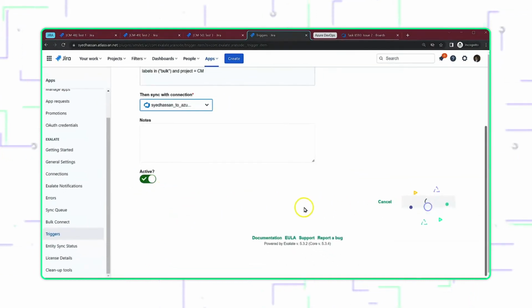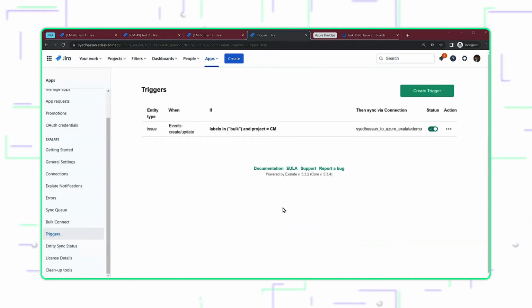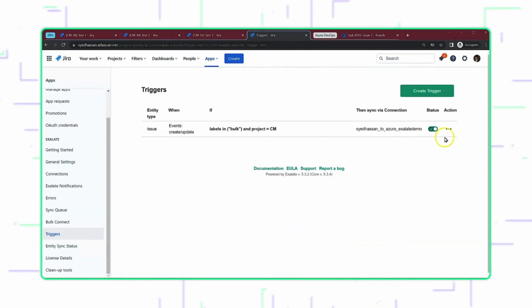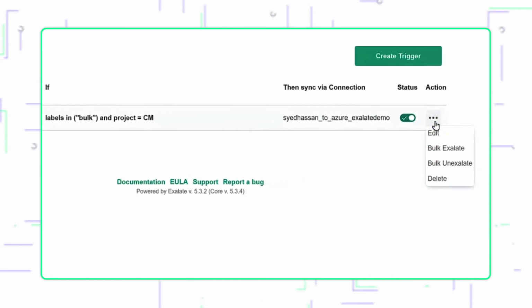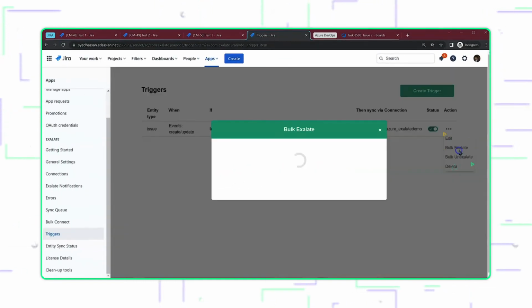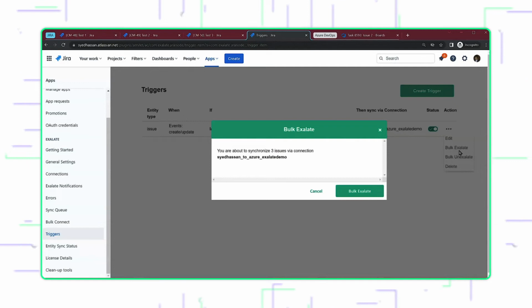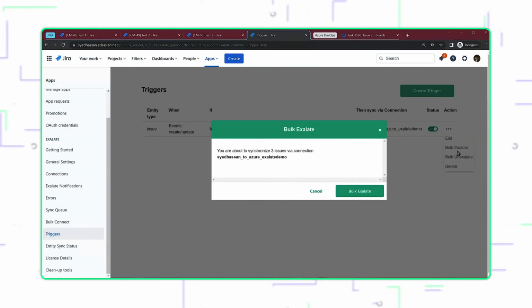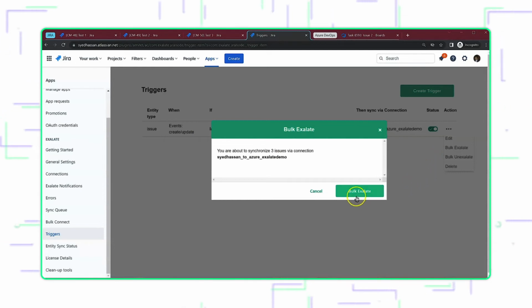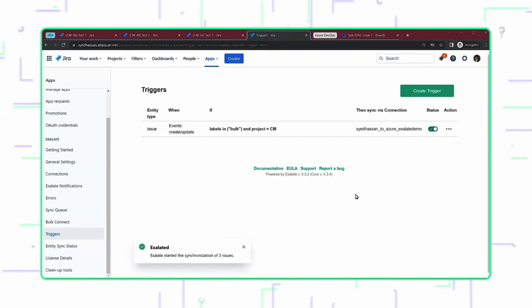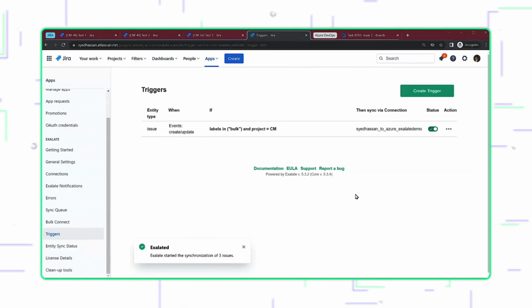Now this part is not new. The bulk Exalate feature lives within the Action menu of this trigger itself. So if you click on bulk Exalate, what it does is it scans your system and looks for the issues which it can find that match that filter, the JQL filter that you created. So obviously in my case, it found 3 issues, which were Test 1, Test 2, and Test 3, because I've added the label to all 3 of them.